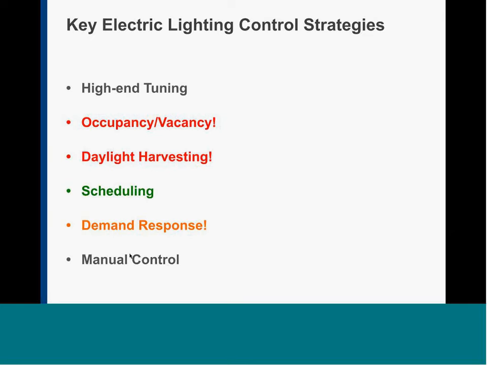And manual control. Manual control is last, but it's one of the most important. If we miss the manual control and people find themselves in a way where they cannot override the system, they're not going to like it. This has been our experience. And you will see the colors there on the line, and they are different for a reason. High-end tuning and the manual control, everything else can be automated.